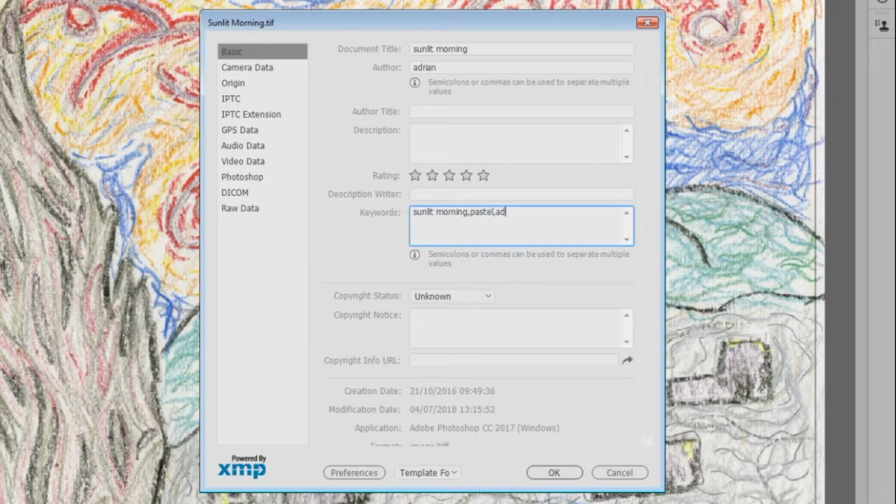I can put in my name, and I can also put in my website. And I can also put the fact that it's available as a giclée print. And then here I just want to change that to copyright. And then here I'll just put in all rights reserved.